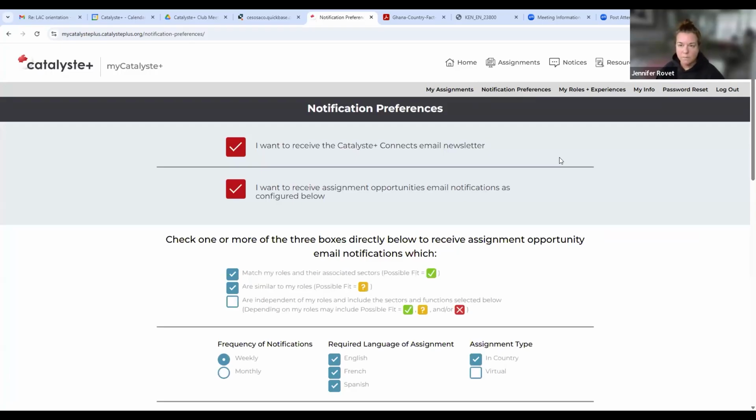It's a good idea to select notifications because what this does is anytime a new assignment comes into recruitment that you are a good fit with the check mark or a possible fit with the question mark, you'll get an email notification alerting you that, hey, there's a new assignment in recruitment and you'd be a good fit for it. And then it prompts you to log into myCatalyste Plus and check it out in more detail.